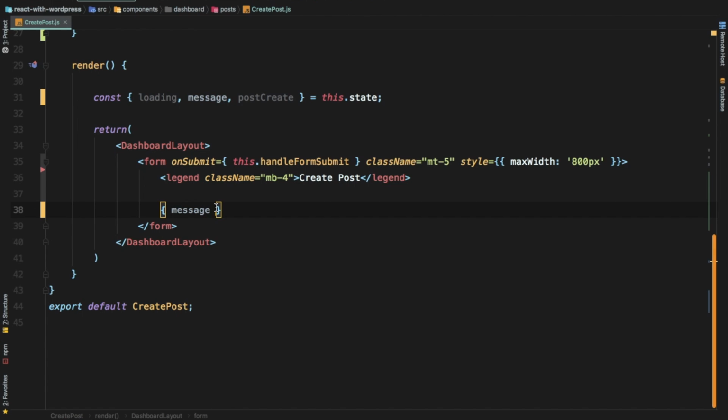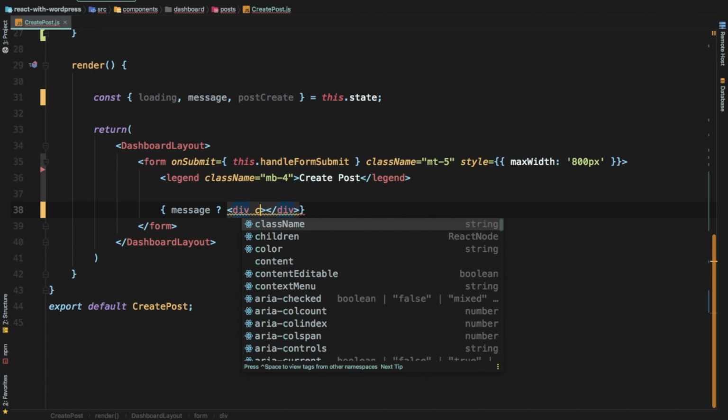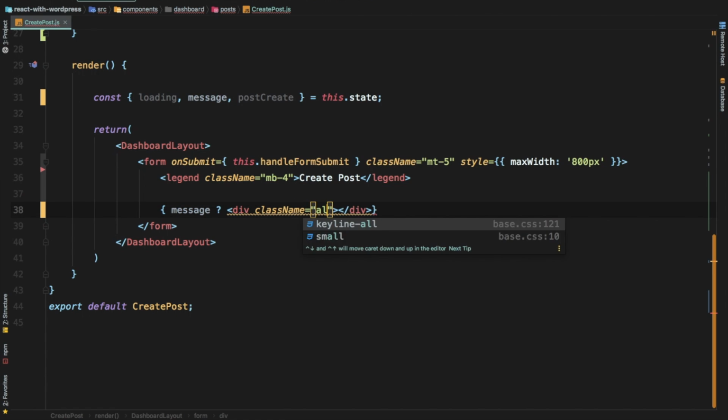Okay, in case we have any message available, then we're just going to show that inside of the div, and we'll give it a class name of alert. So we're using Bootstrap to save time. And then we're going to check. In fact, let's wrap it in backtick.